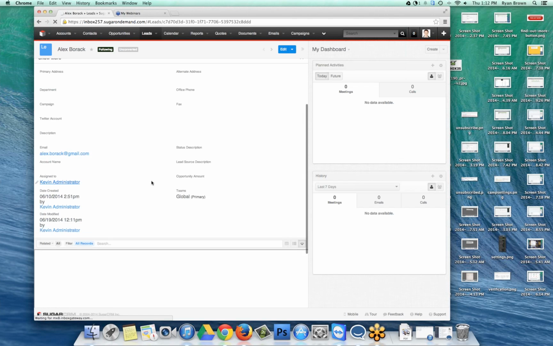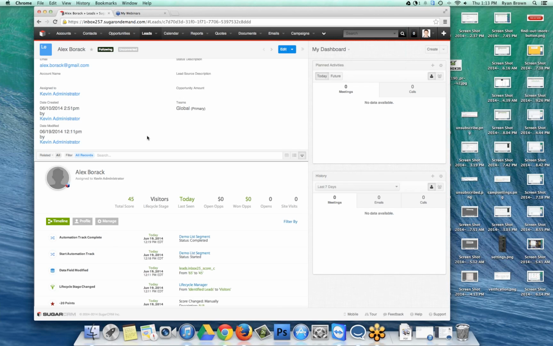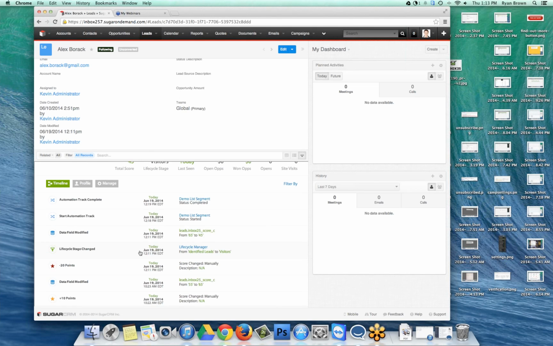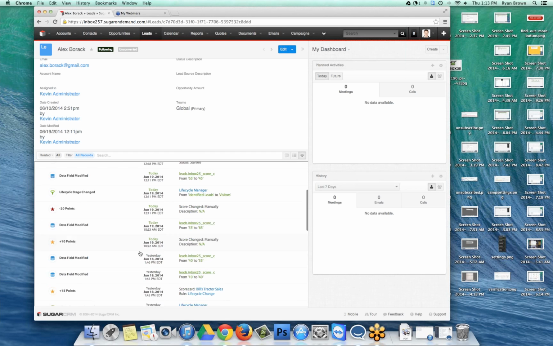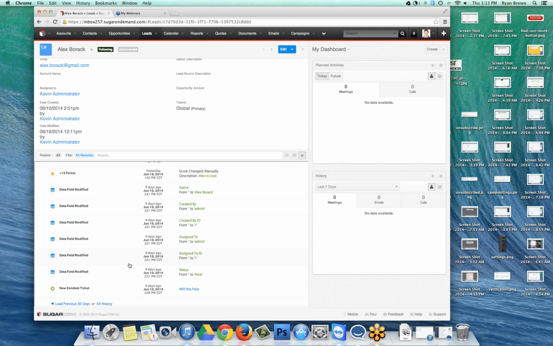All right. So one of the new functions we've allowed you guys to do is view the timeline report directly within Sugar. As you can see, here's Alex's timeline of everything that has ever happened to him within Inbox and also within Sugar. You can see when stuff was modified, what the previous value was. Obviously, this was when he was created.